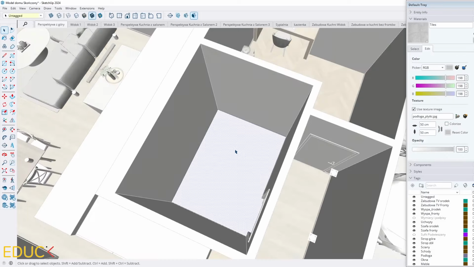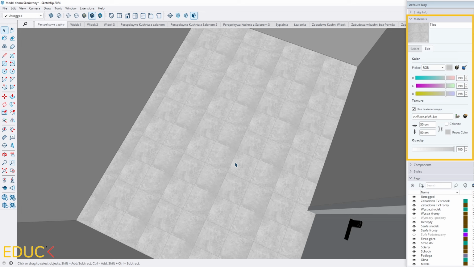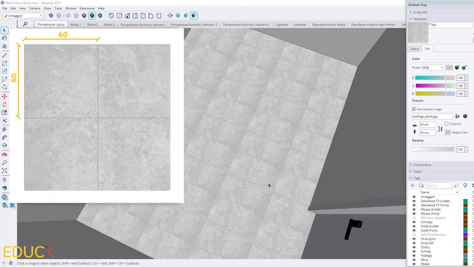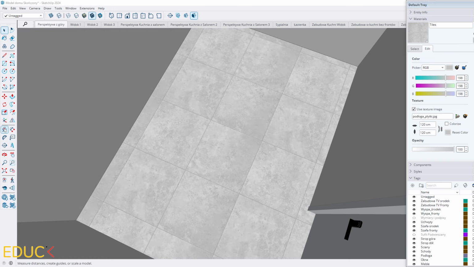When you apply materials to selection in SketchUp, you can adjust the texture's dimensions in the Materials window on the right side of the default tray. In the Edit tab, you can specify the size of the texture. For my tile texture, I want each tile to be 60 cm, so the entire texture should have dimensions of 120 by 120 cm. After changing the size, I will measure the tiles. Now they are correctly sized at 60 cm each.